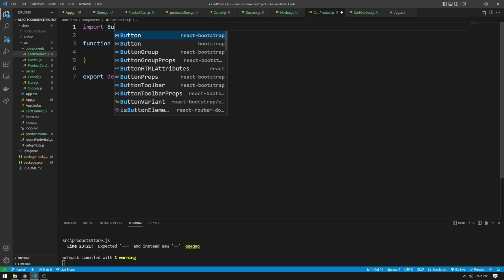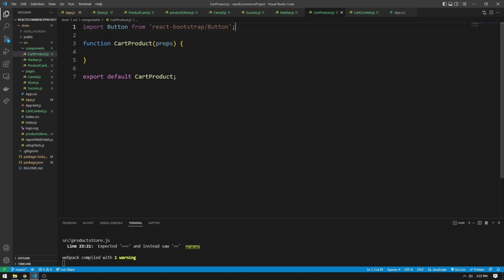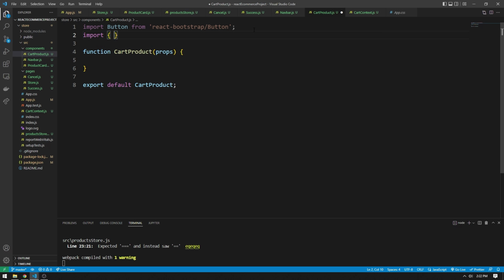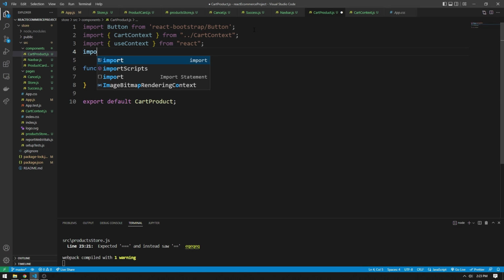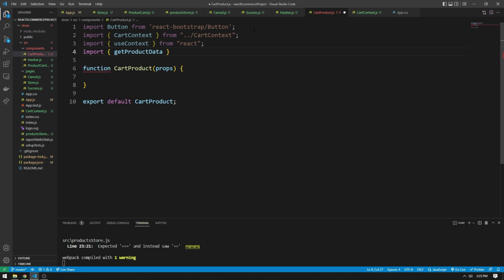I'm going to import Button from React Bootstrap, and you can import components specifically by doing this /Button syntax. I'm also going to import the cart context because I want to get access to the delete function inside of our cart context. So I can say from ../CartContext. Then we're also going to need to import useContext from React. Then I'm also going to import that very important function getProductData so we can take those IDs and get the title and the price from them. Amazing. So that's everything we need to get started.